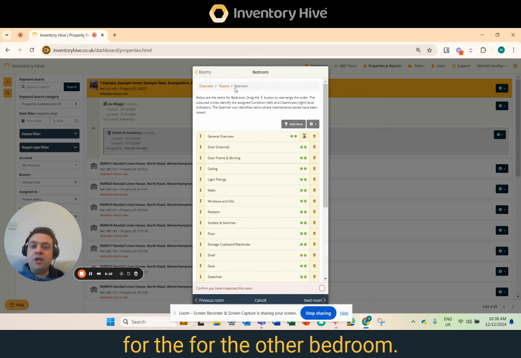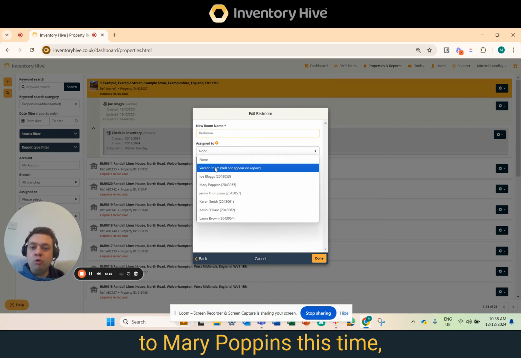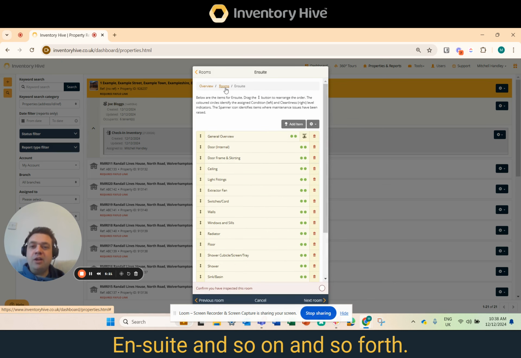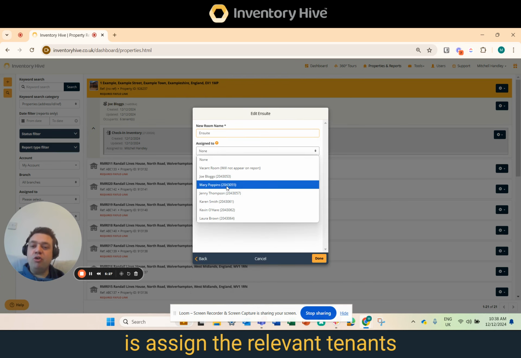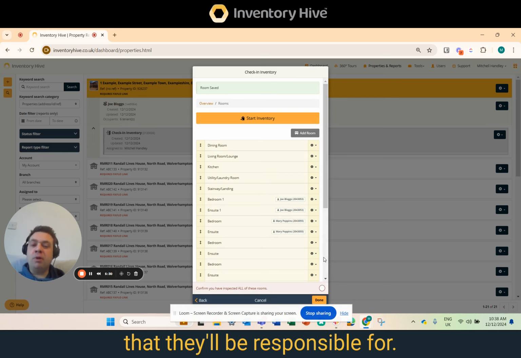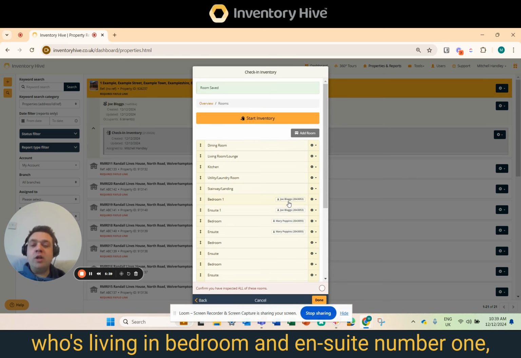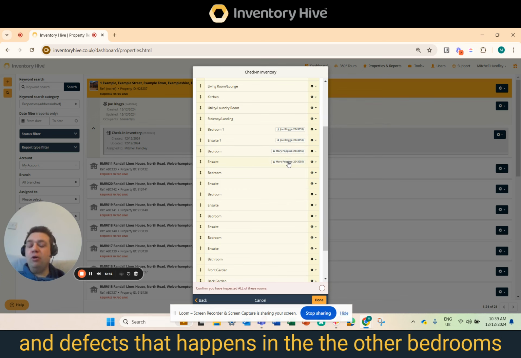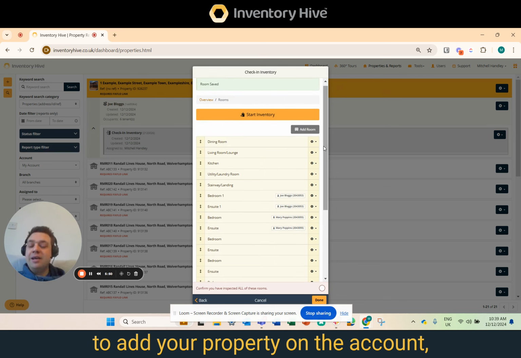You can then do the same for the other bedroom. So I'll just assign a room to Mary Poppins this time. And I'll do the same with the next ensuite, and so on and so forth. So all you simply do is assign the relevant tenants to the relevant rooms that they'll be responsible for. The reason it's done like this is because it would probably be unfair for Joe Bloggs, who's living in bedroom and ensuite number 1, to be responsible for any damages and defects that happen in the other bedrooms that other tenants are living in.